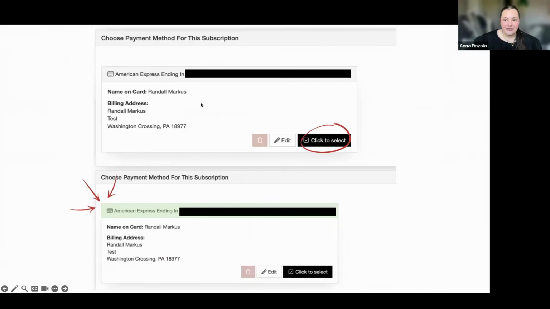And you'll enter in all your information. Randall was so generous as to give us his card for our subscription. I did block out the information. So once you have your card entered, you'll see the information listed. And then you'll see there's a button that says click to select.